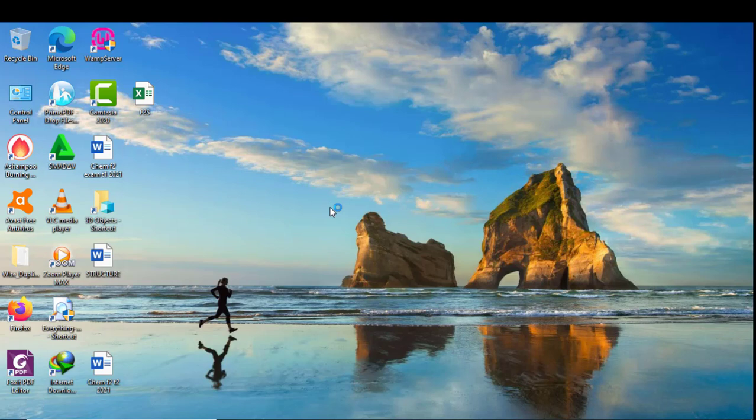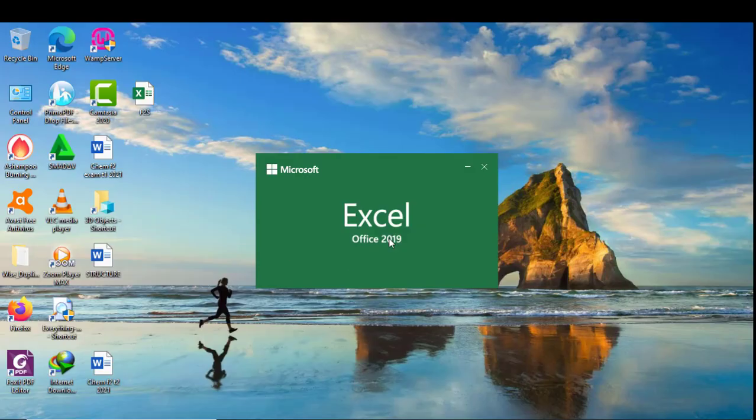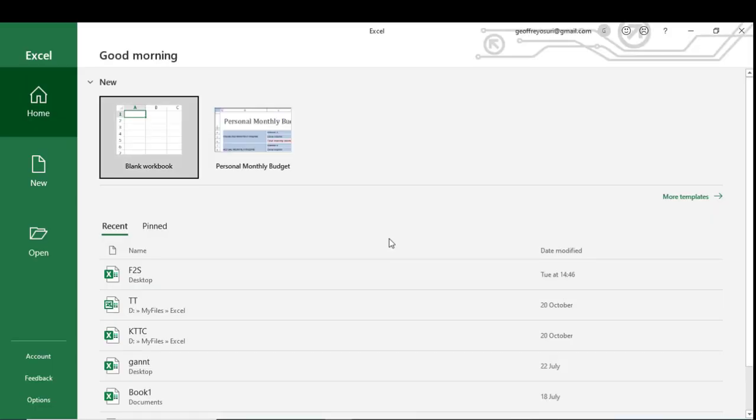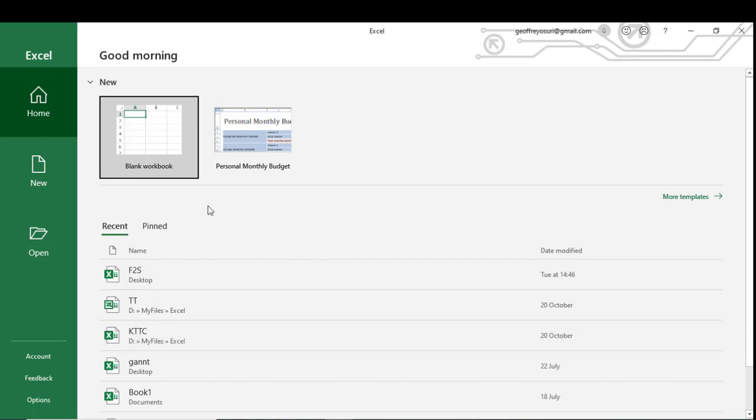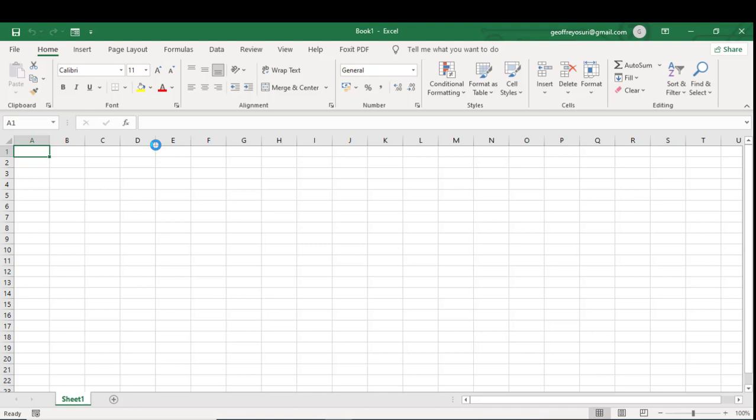Microsoft Excel is loading now. So Microsoft Excel 2019 is loading, and as you can see, I've been given two options to either start by clicking on a template, and I can access more templates from here if I wish, but for this session I would want to use the blank workbook, so I'll just click on the blank workbook once, and wow, I have a blank workbook.